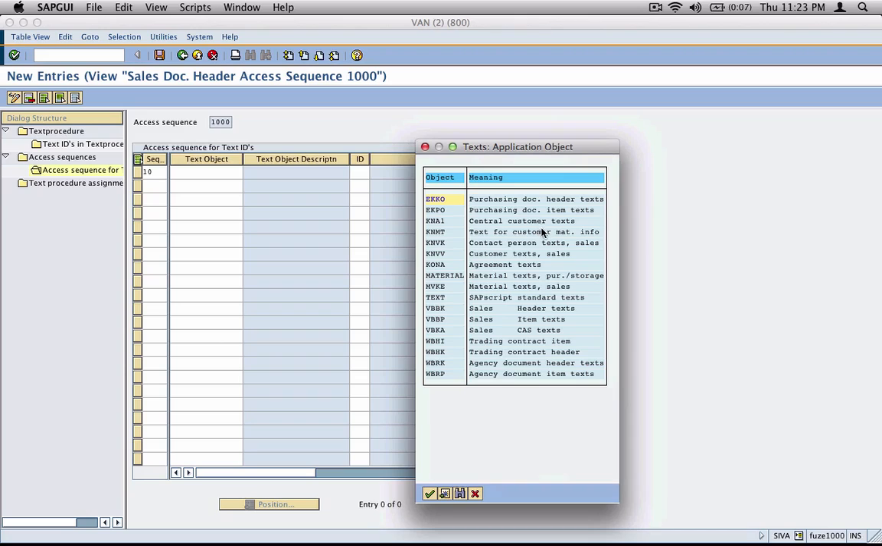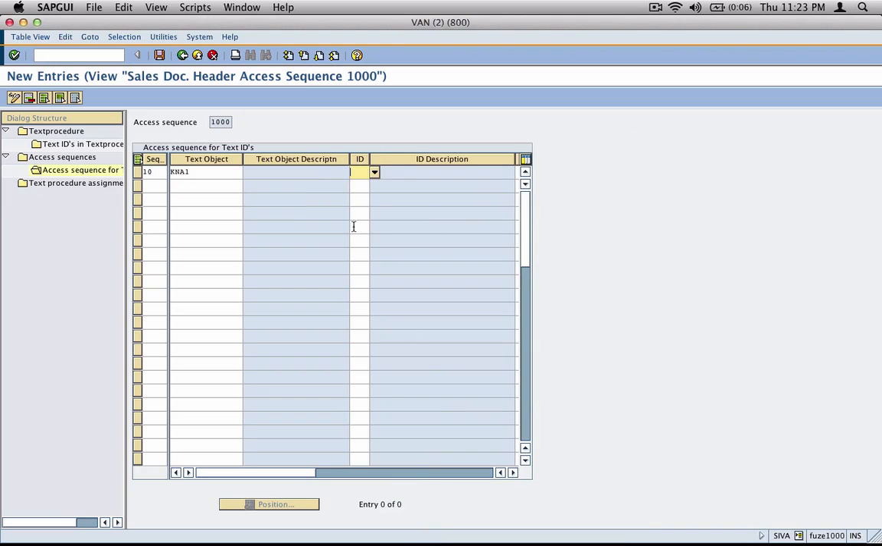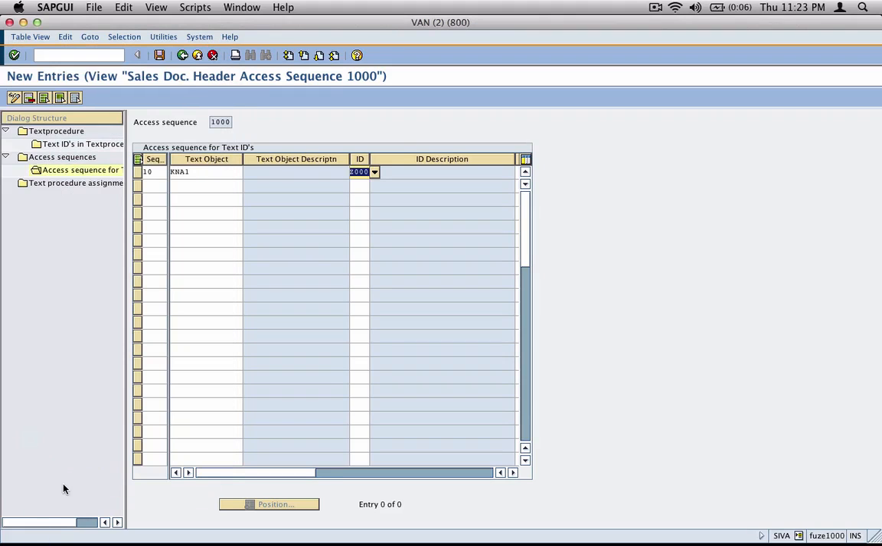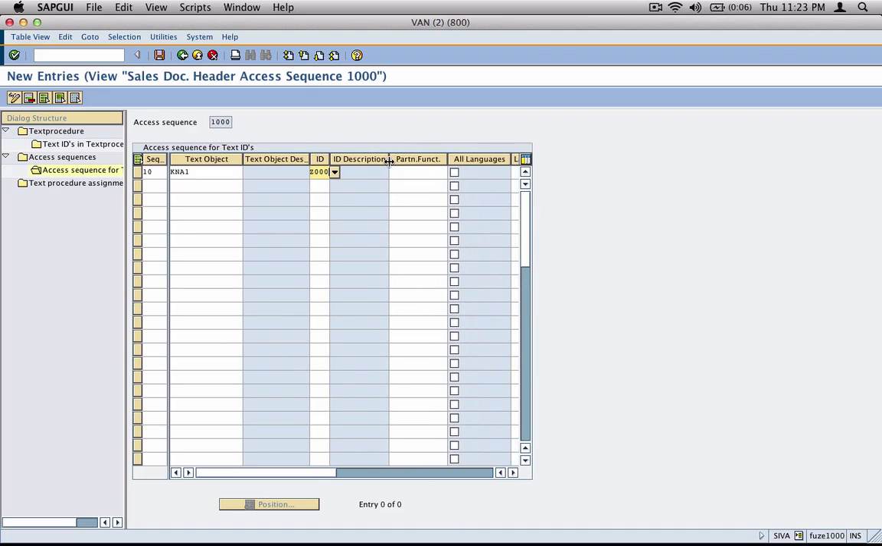So what is the source of this data at the header level? Now where do you want to pull it from? You don't want to pull it from material text or purchasing text, but you want to pull it from customer master general texts, right? So where is that? KNA1. That is the object type, and under that object, which ID should it be? It should be Z00 auditing node that we have just created, right? Okay, so far so good.